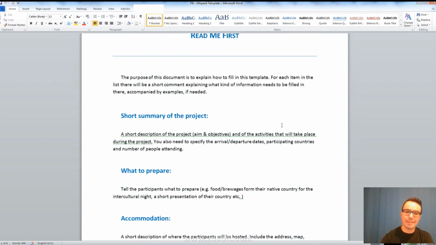In the what to prepare section, you should tell the participants what to bring to this event. For example, they can bring food and beverages from their native country that can be used in the intercultural night. Also, they could think of a short presentation of their country and other things that they could use in this project.